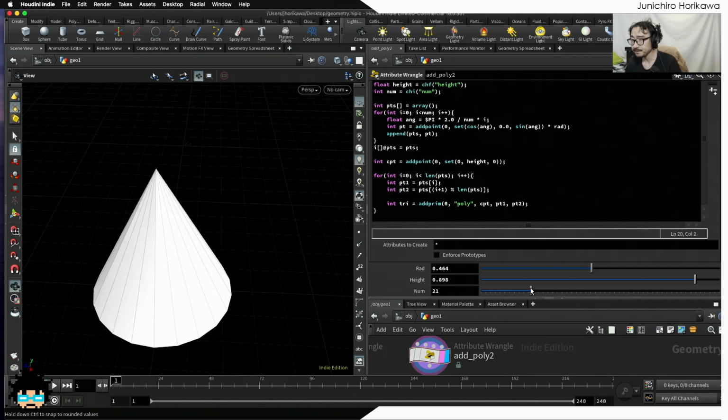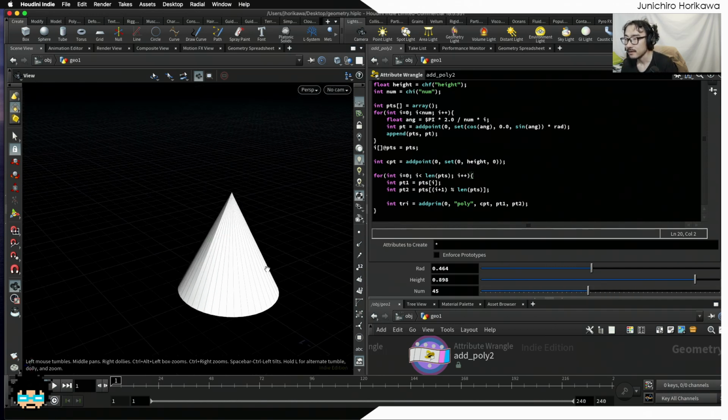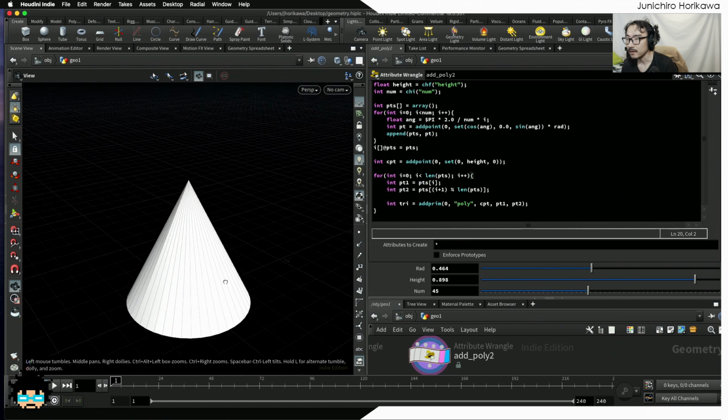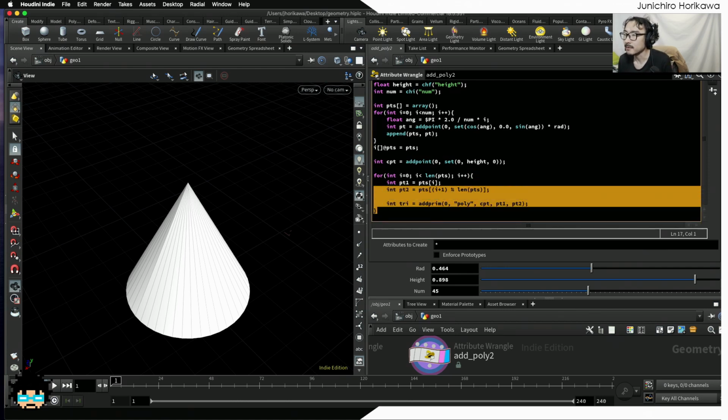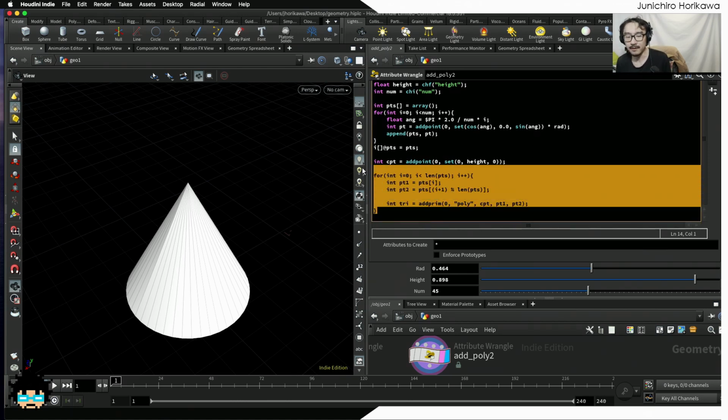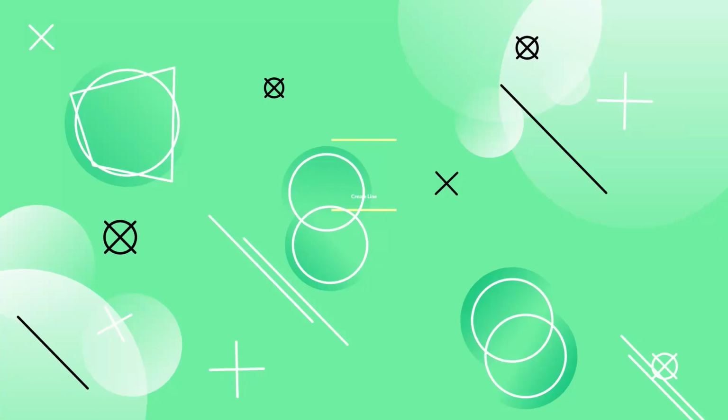So this is a bit more complex version of how you can create a primitive, but if you break it down into simple tasks, it's going to be really easy to understand. And most of the stuff you're going to create using VEX, even though it looks really complex, if you break it down into small steps like this, anything is going to be really easy to create.